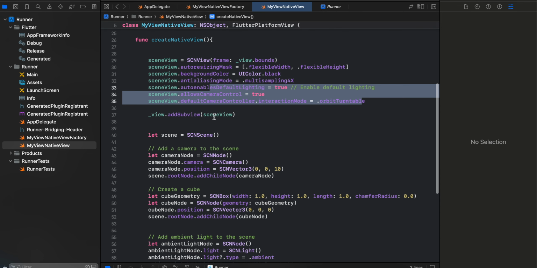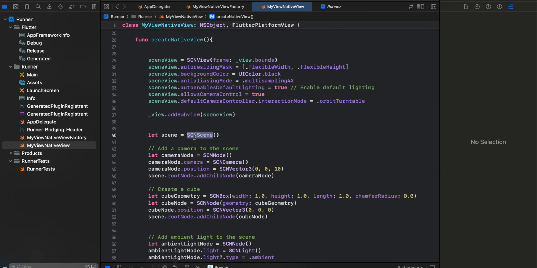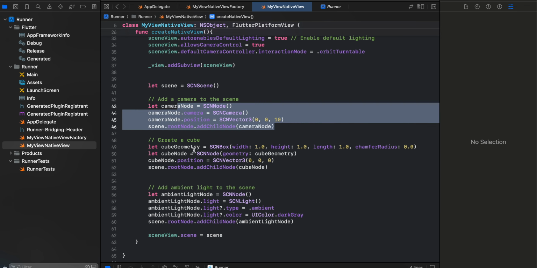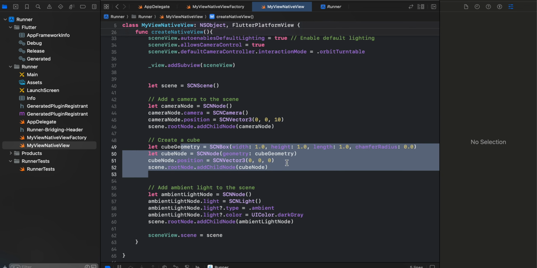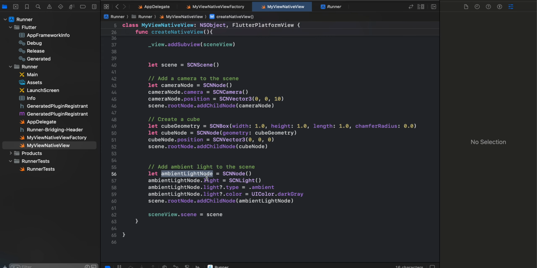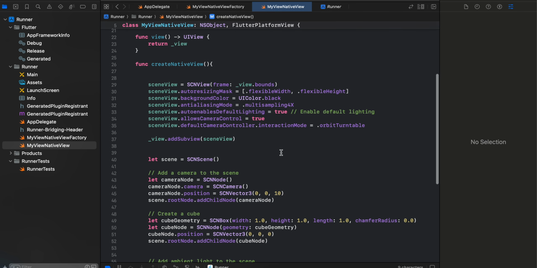Then we are adding our scene view to our parent view, creating our scene. Then I have just created this camera node, and this is our cube geometry. This will help us to display our 3D cube. And then I have created some ambient light as well which I have added to our scene. Then the entire scene has been assigned to scene view scene. So yeah, that's it. That's how you can display it.